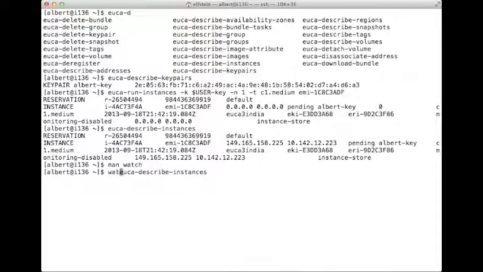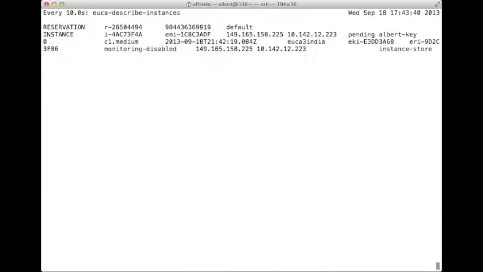We use the command euca-describe-instances. We say watch -n and then the number of seconds, maybe 10 seconds. And every 10 seconds, this particular screen is being refreshed or the command is being called again. And we have a convenient way of monitoring it and watching it pending at one point change.